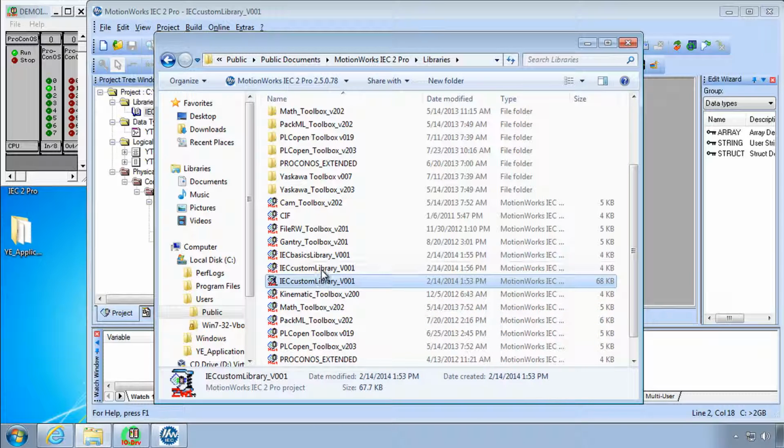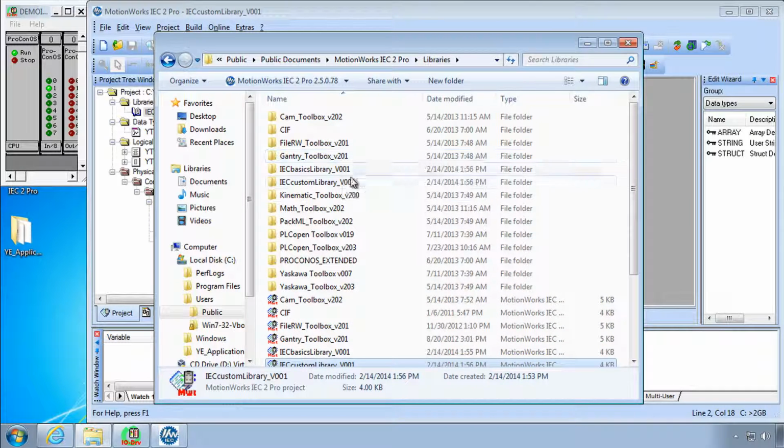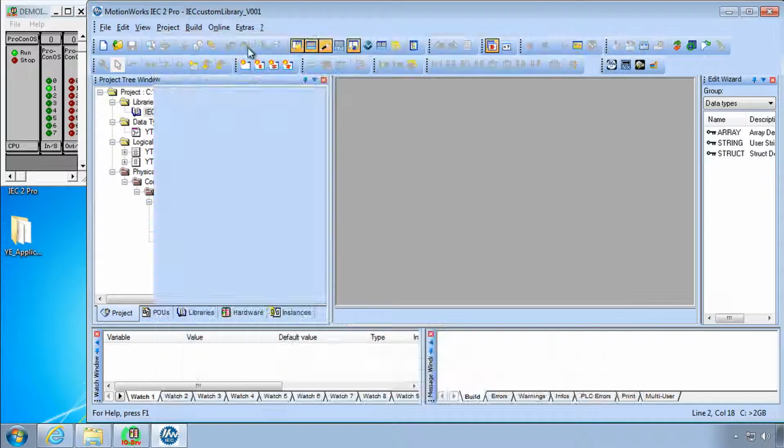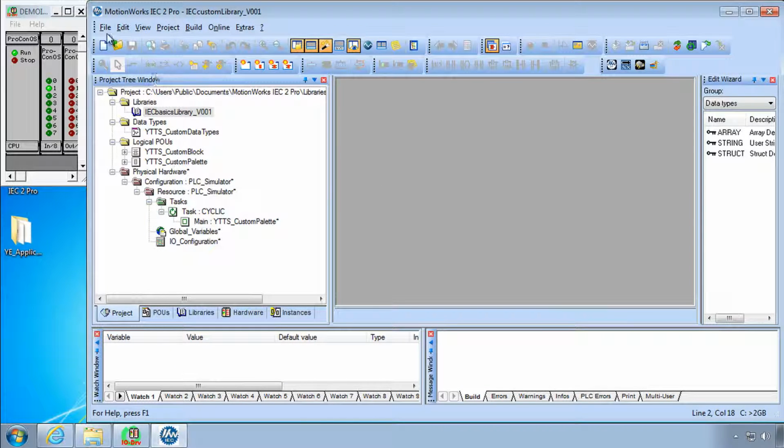Do you notice that it gave me back IEC Basics Library as well as IEC Custom Library? So those two that I deleted now reappeared when I unzipped the library that included that custom library. But now here's the catch.